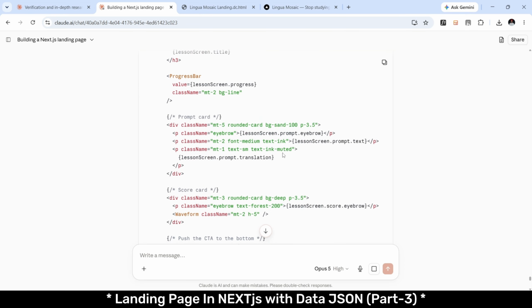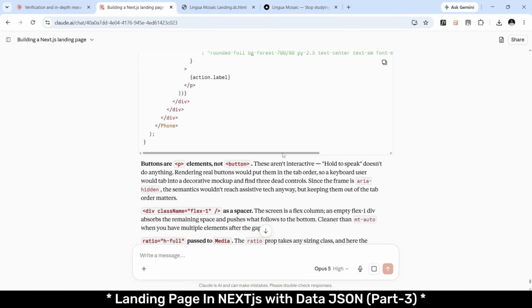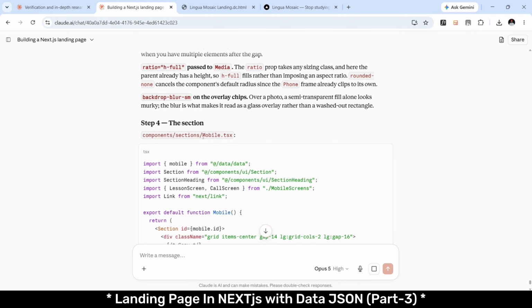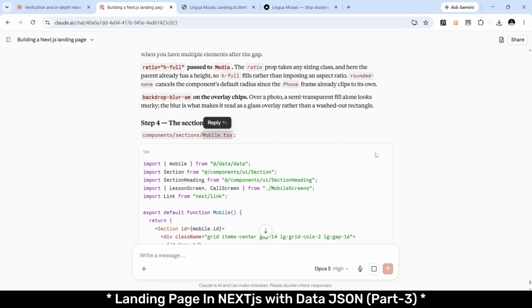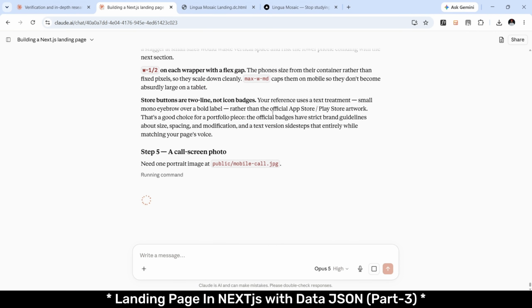Paste here. Scroll down to the next part that we have here, which is the mobile file. Now create a new section called mobile. Simply copy everything, paste into the editor. Now scroll down to the bottom. So now it's creating the images. So let me just pause the video and get back to you when it's done.